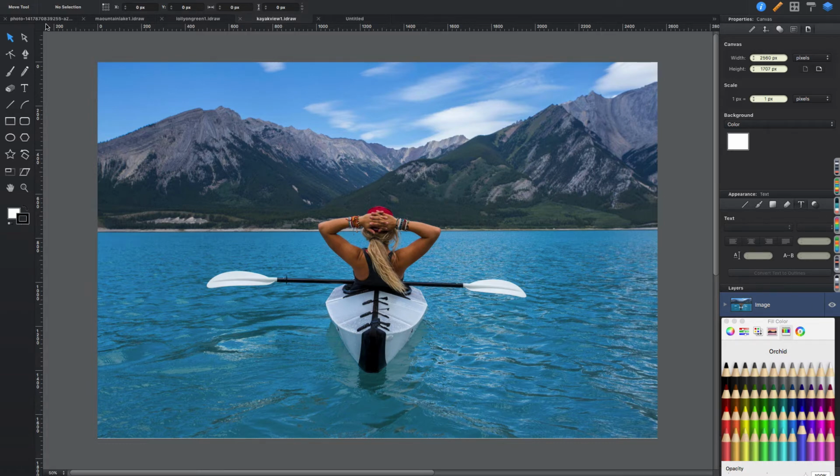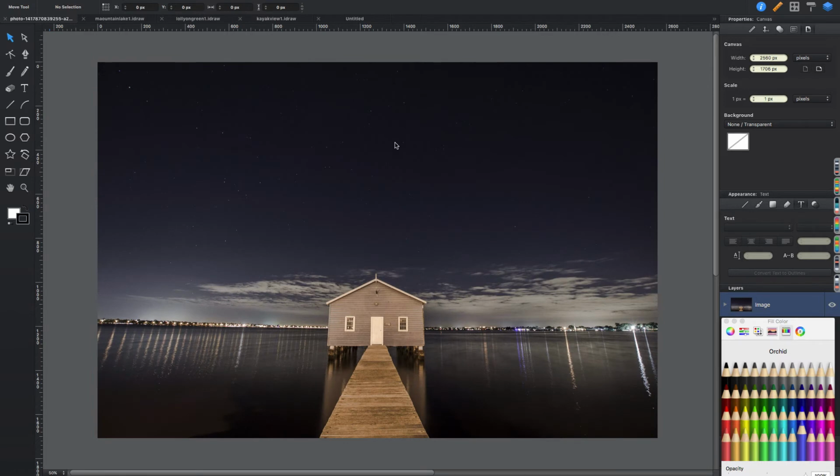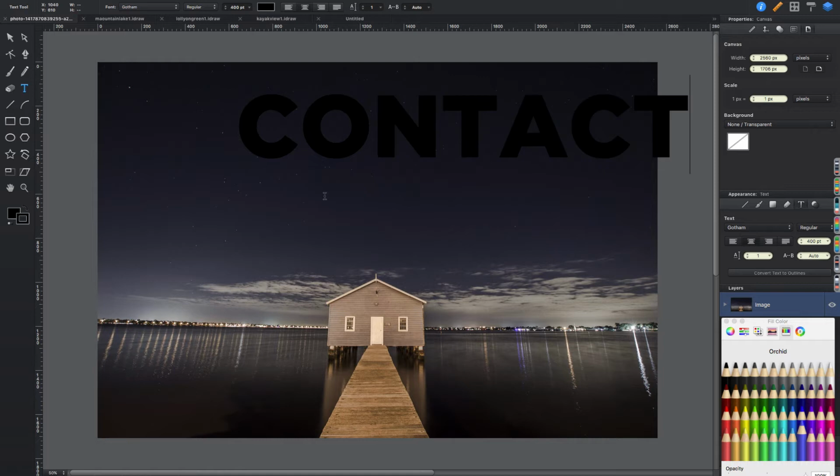So we'll go back to this demo picture, and I will show you what you need to do. Once you see it, it's not too difficult. Many of you may already know how to do this. But the first thing we want to do is to put some text in here. And I'm going to use the word contact. I've got it in some large text there.